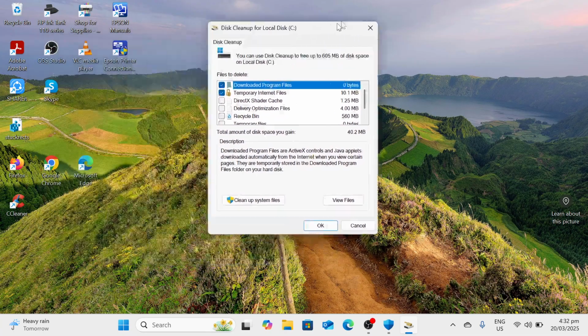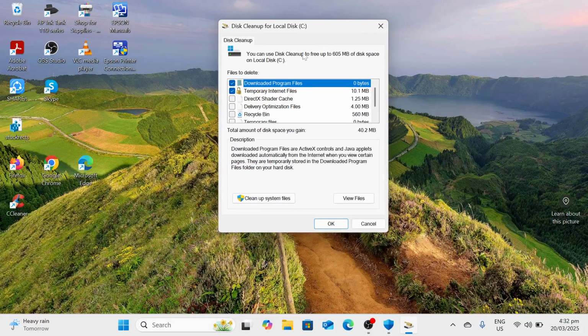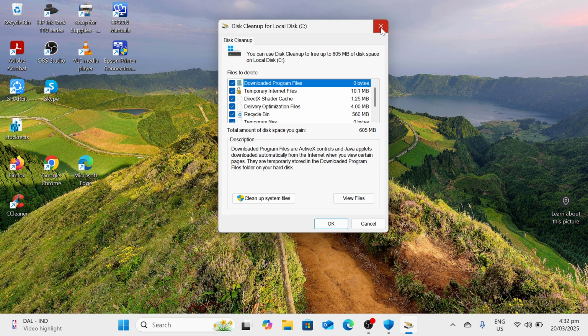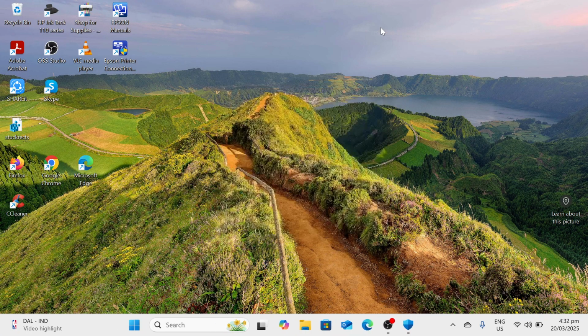The Disk Cleanup for local disk window will come up on our screen. In this section, all we need to do is select the files that we want to delete. In case you want to delete everything, you can check everything, and after doing so, click on OK, and that will delete all the cache files that you don't necessarily need in your laptop. So once done, let's proceed to the third step.